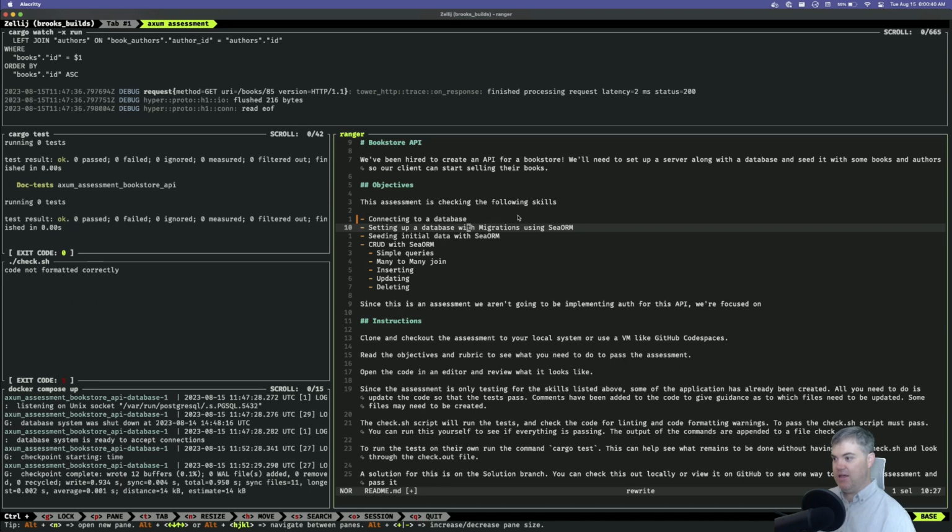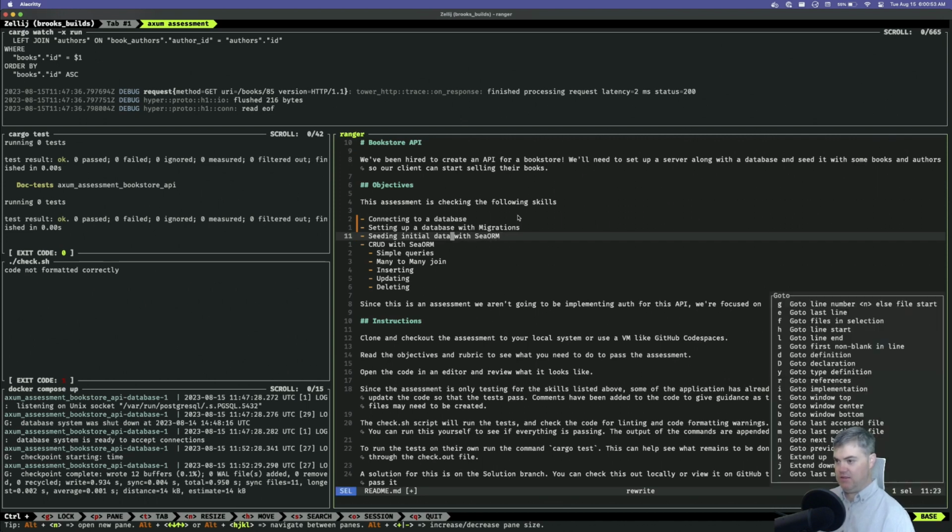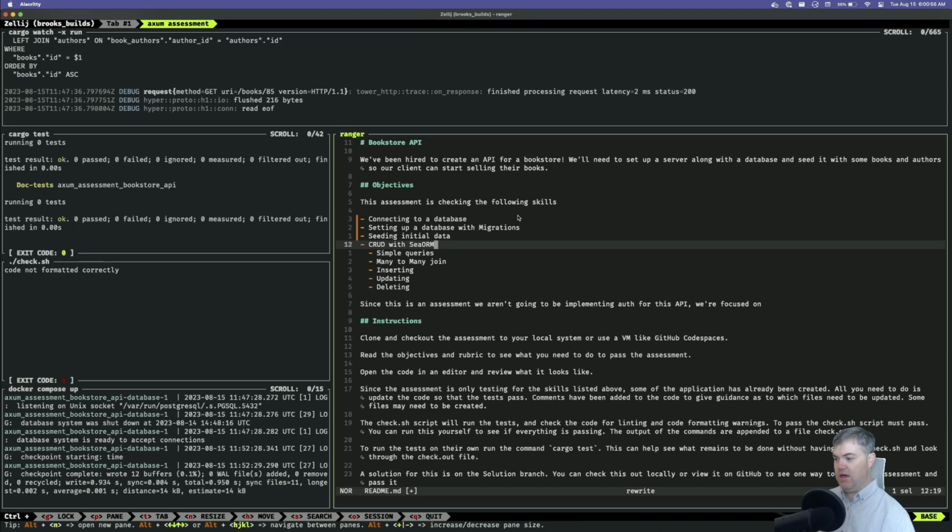as he does. All right, set up a database with migrations using CRM. Do something like that. Set up a database with migrations, seeding initial data. CRUD. CRUD. Simple queries. Many-to-many join. Inserting, updating, deleting. Okay.